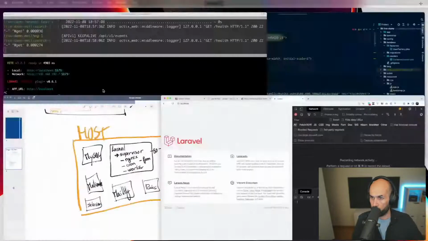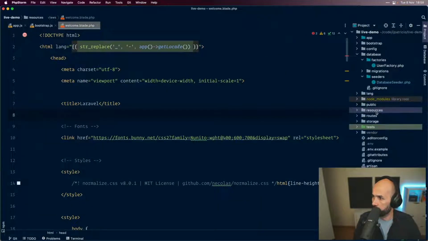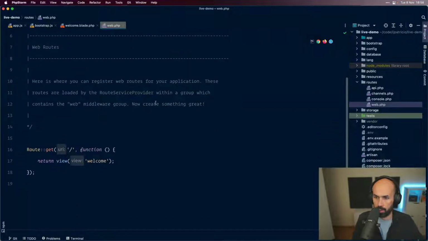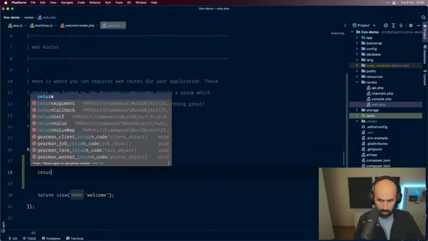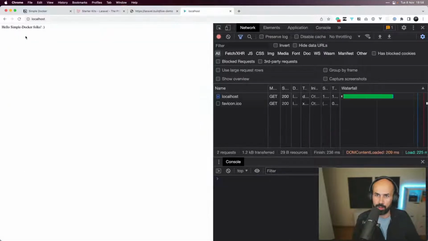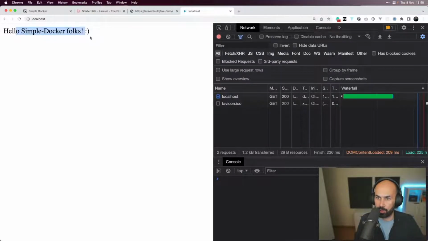So let's make sure we're working with this. Let's come to the routes file where we can change that output. And instead of the view welcome, I'll return another string that will be hello simple docker folks, right? So if I were to refresh, sure enough, I already have simple docker folks.